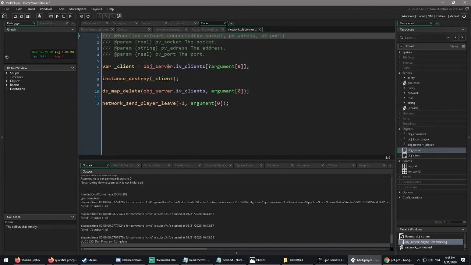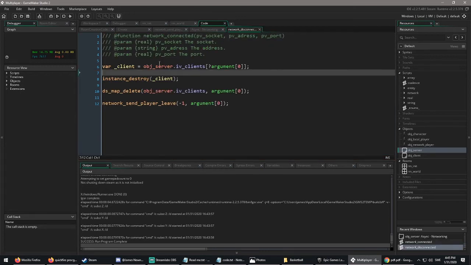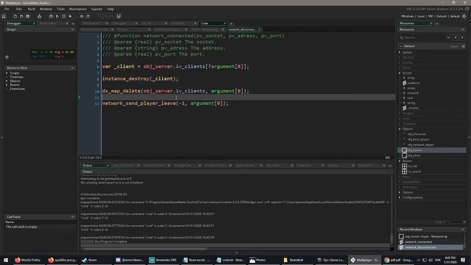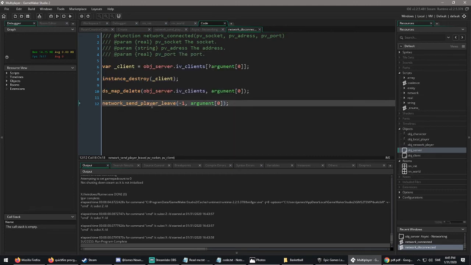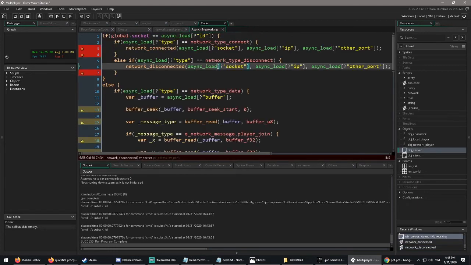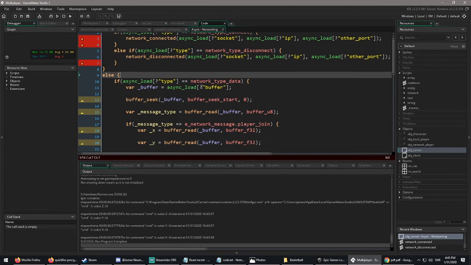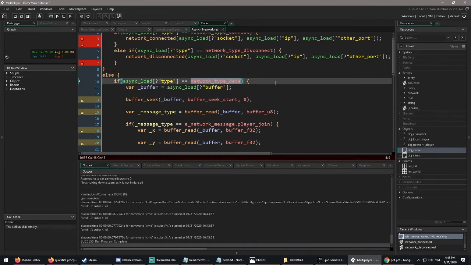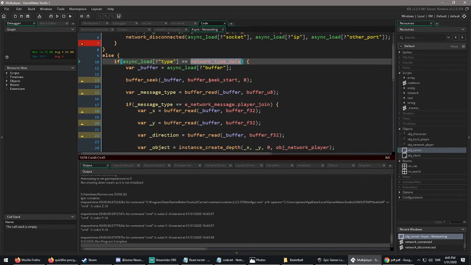However, if they are disconnected, then we're going to remove the client, of course, and send a message to everyone saying, hey, this player left, so that everybody knows to remove this person from their game. So if it's not our server socket, then it's a message coming from someone else. It's another client telling us something. So we make sure, is it data? Okay, yeah, they're sending data.